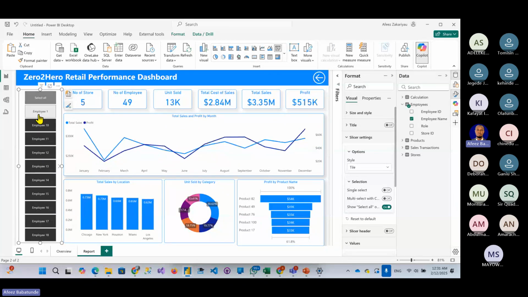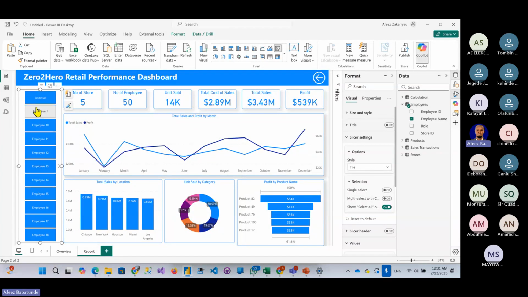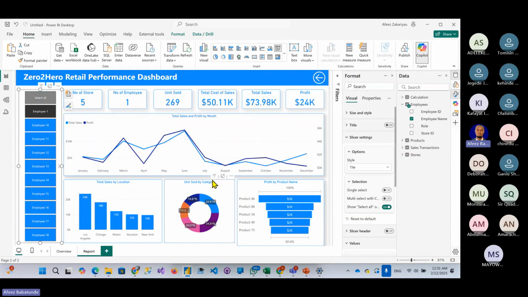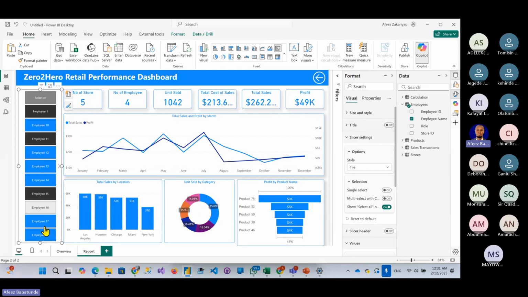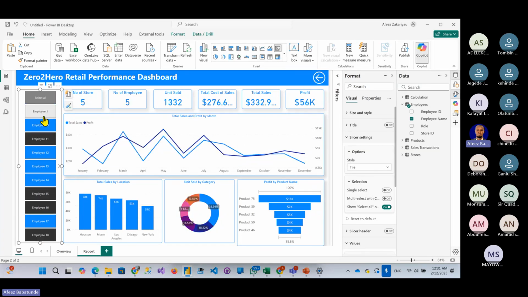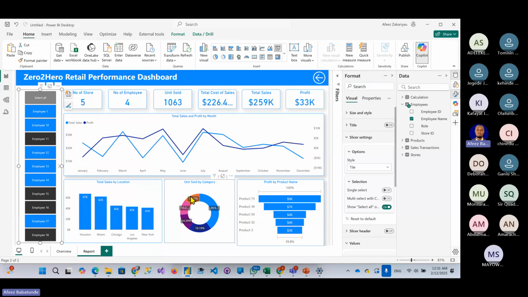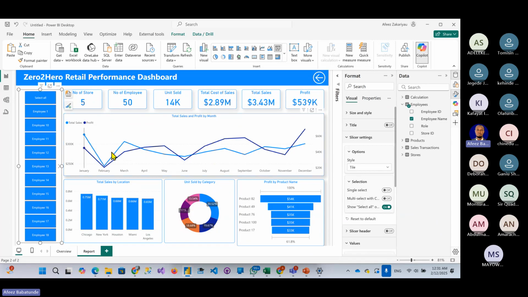So if I'm selecting employee 1, it shows me this. No, I just select here. So this employee 1, it's telling me everything related to this particular employee. The top product this guy is selling is product 46. So you can select this, this, this, this. I don't know if this little report we created is making sense to you. So select all, we have select all as well.